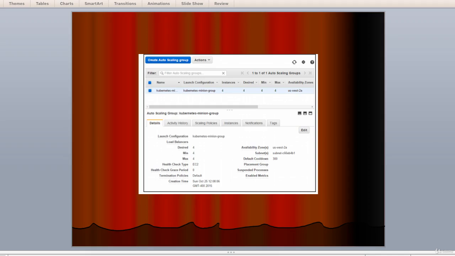So, scaling manually for other providers, creating new minions may not be an automated process. Depending on your provider, you will need to perform various manual steps. It can be helpful to look at the provider specific scripts in the cluster directory.